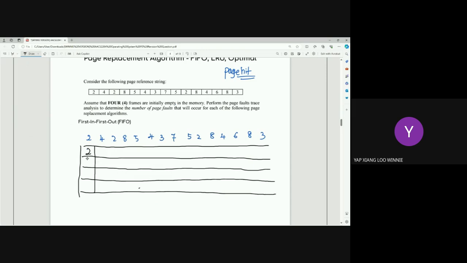Okay, each and every step you can only do one thing. You cannot say initially empty, then I put everything. Okay, here put 2, here put 4, cannot. One step you can only put one page into it. Okay, so now you put a 2 in already. This is called page fault. Okay, this is called page fault.